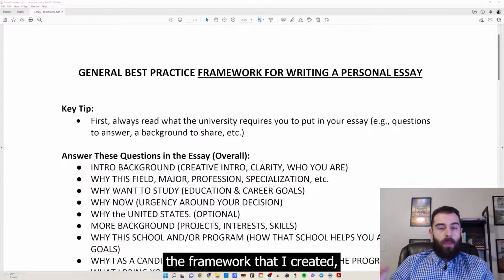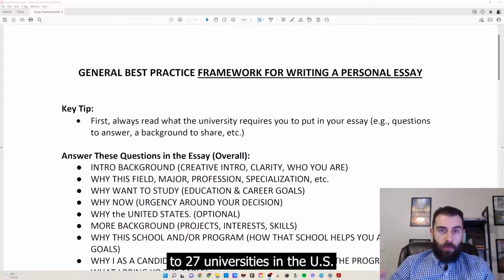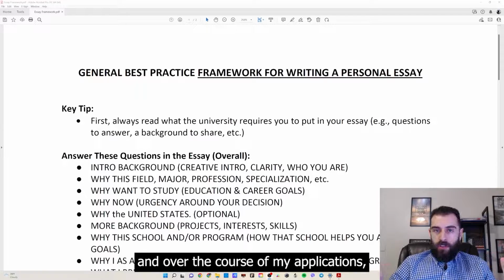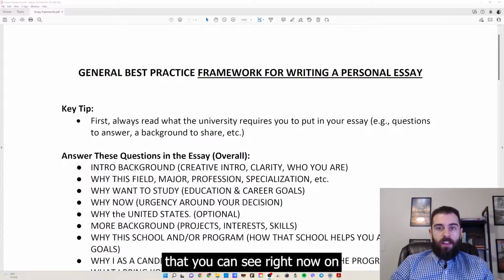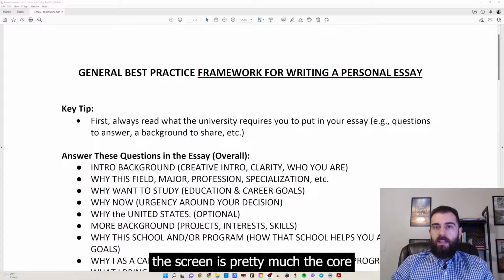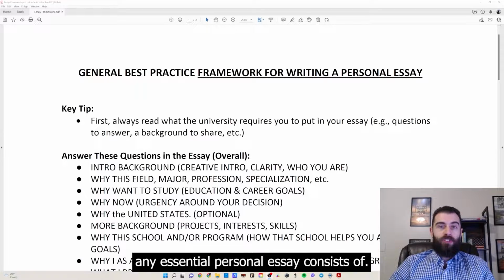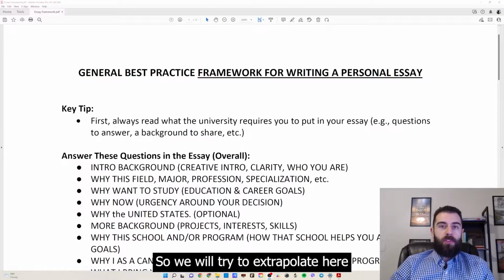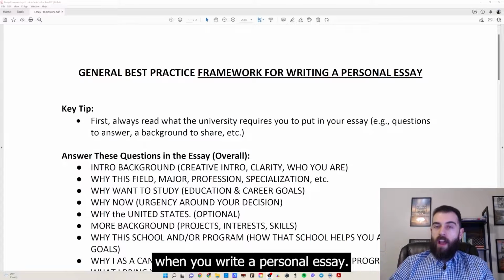In this instance, the framework that I created, I worked on it for quite a while, considering the fact that I have been admitted to 27 universities in the US, and over the course of my applications, I learned that this framework that you can see right now on the screen is pretty much the core of what any essential personal essay consists of. So we will try to extrapolate here all of the contents and see how you can implement this framework when you write your personal essay.